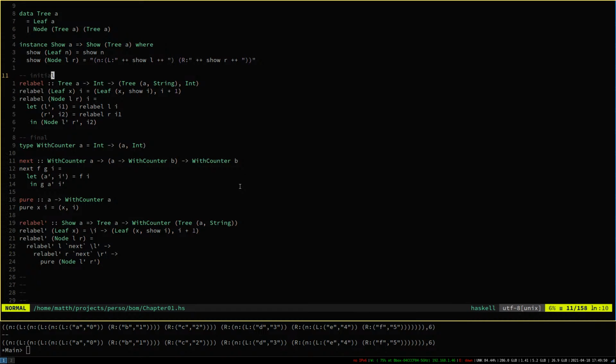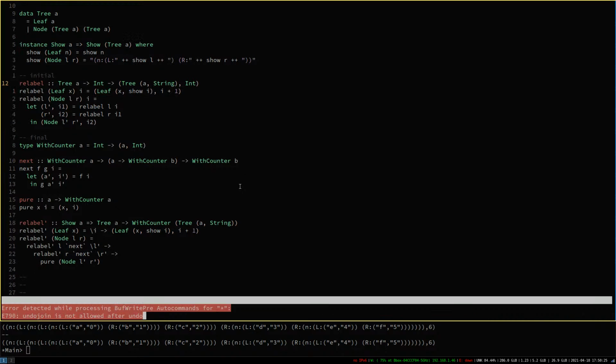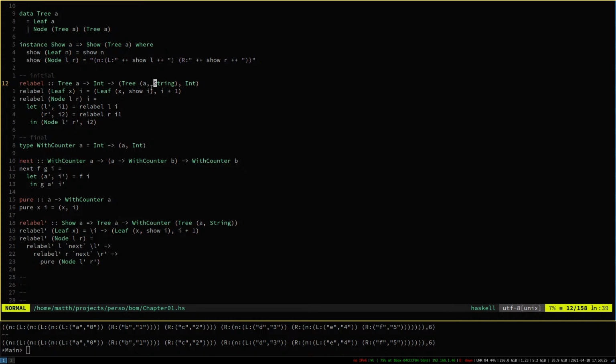So just briefly, how the function works. The first argument is the tree we have to relabel, which has no label. Then the start index, the current index, and it will output the relabeled tree. I changed just a little detail compared to the book. It's an int there in the book, and so as not to confuse that with the index, I just put a string and use the show function to convert the index to a string.